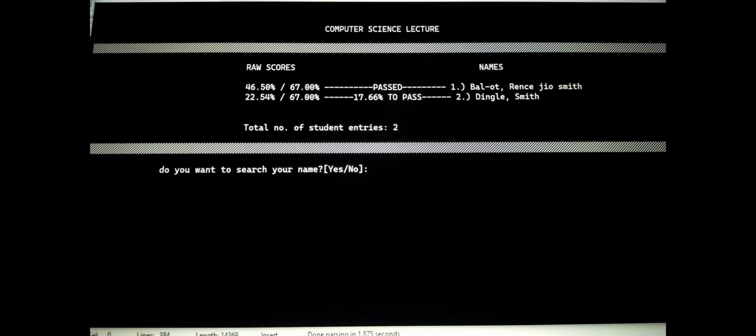Then here, if the student passed, the output is pass. Then if the student failed, the percentage the student needs to pass will be printed. Then the number of students who used the lecture calculator, and here the program will ask you if you want to search your name.